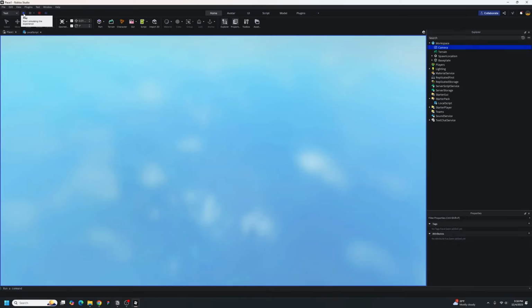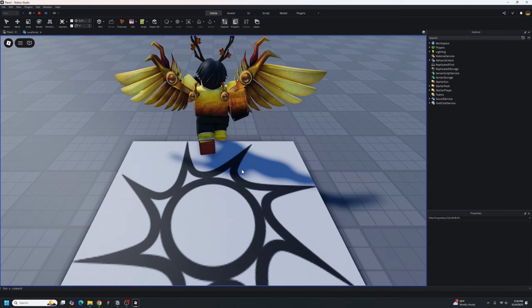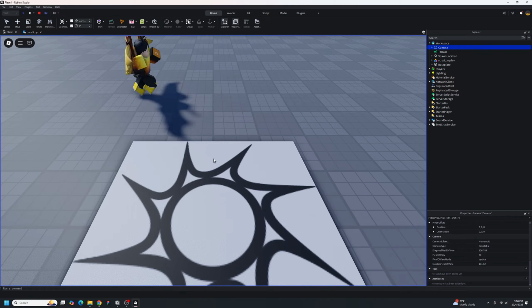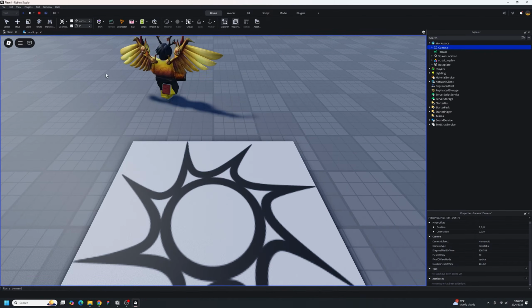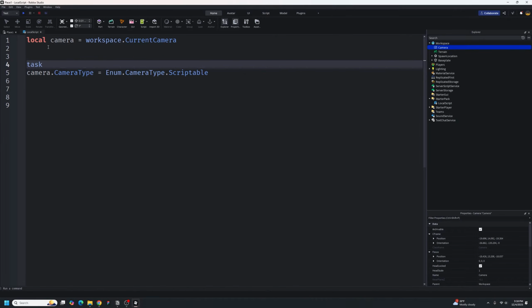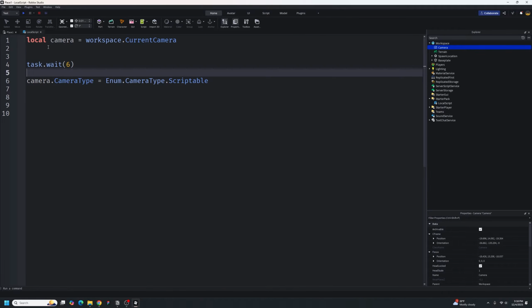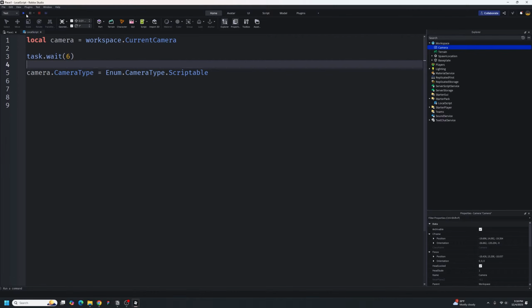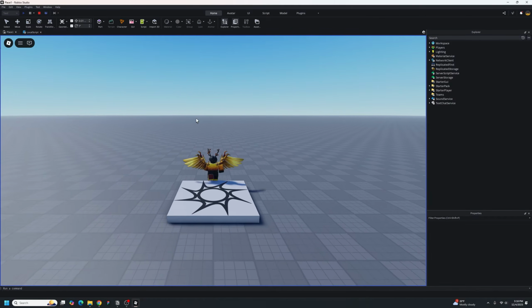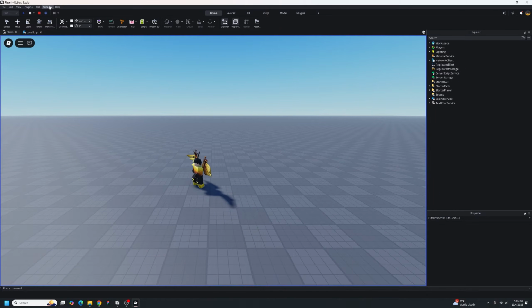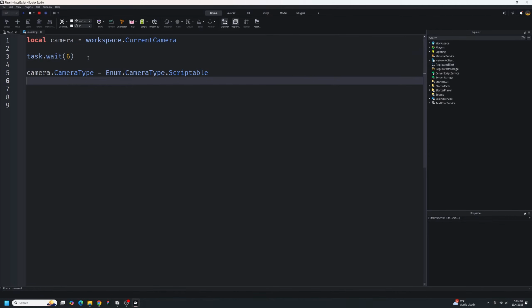And just to show you that it works, if I click play, I can now move and the camera, just like before, doesn't change. It's staying stationary and I can move without the camera following me. To make things a little more clear, I'm going to add task.wait(6) here. So I'm going to wait 6 seconds and then make it Scriptable. Now if I click play, I can still move, and then 6 seconds later, has it not been 6 seconds? Oh, there we go. Now the camera's stationary. So 6 seconds later, the camera became Scriptable.